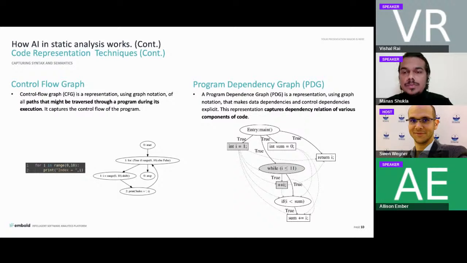Again, there is a program dependency graph. It's another representation which captures a relation between how one statement of a program is dependent on the other. So if there is a while loop with a control variable of, say, I less than or equal to 11, where is that value of I coming from? The value of I is dependent on another statement. That sort of relationship is captured using a program dependency graph.